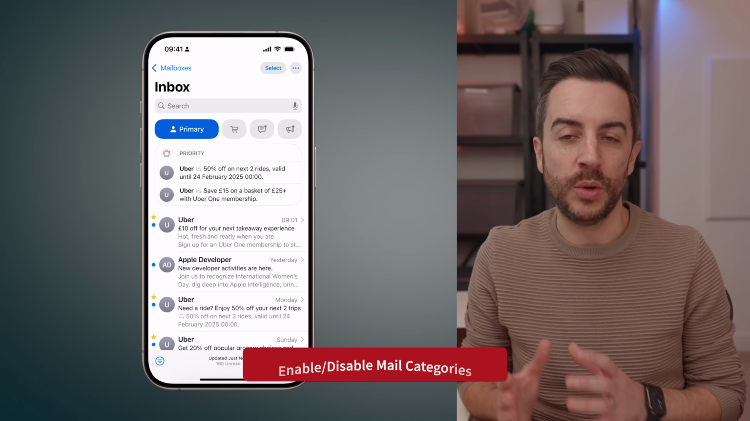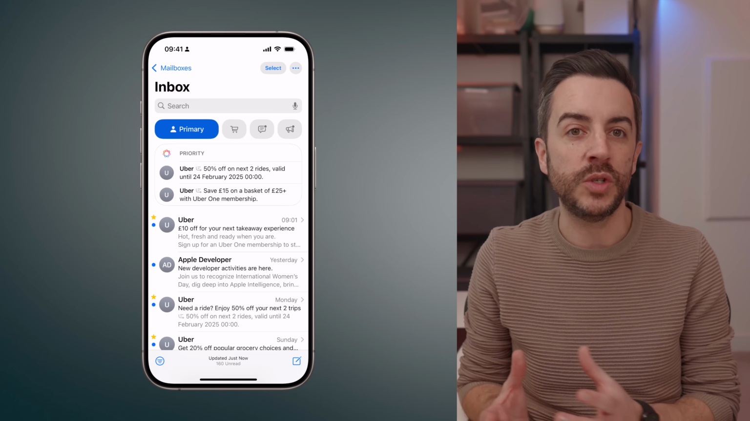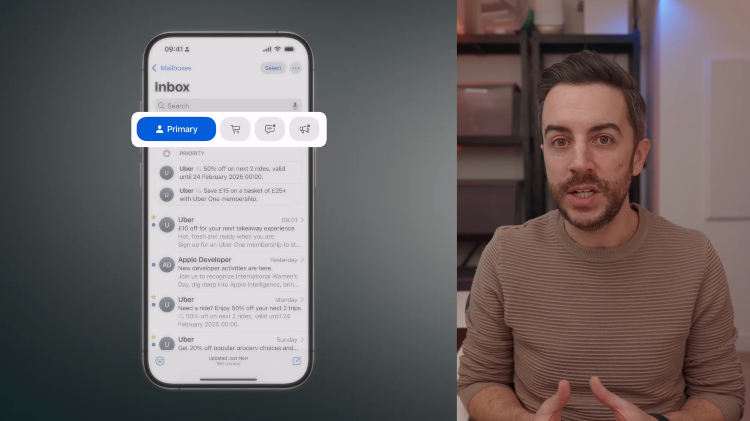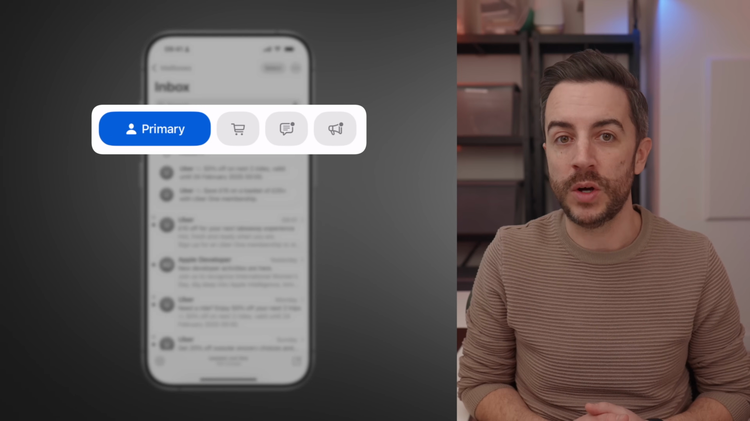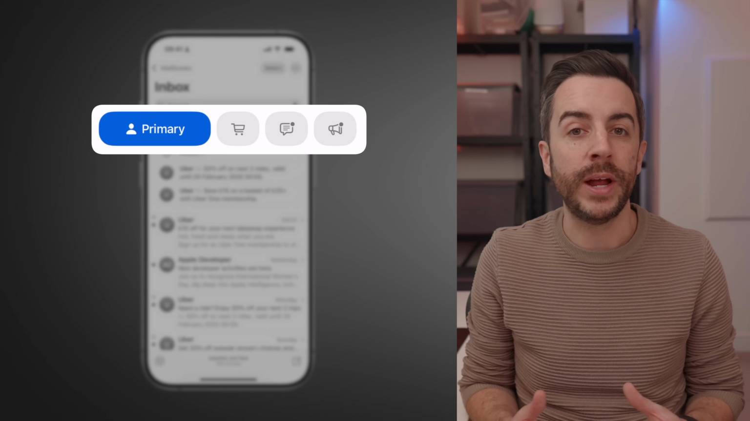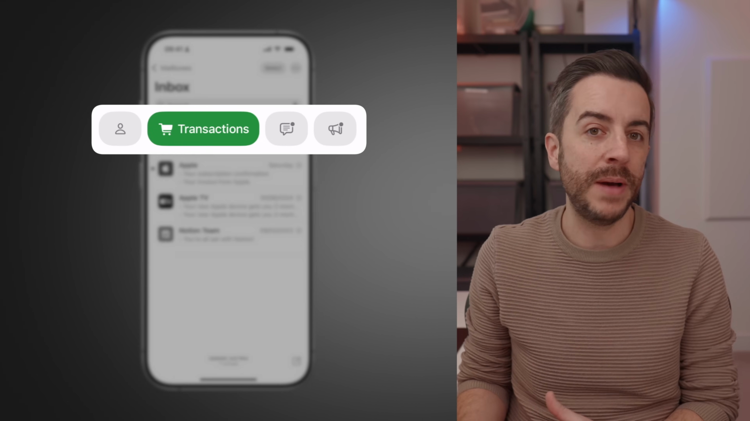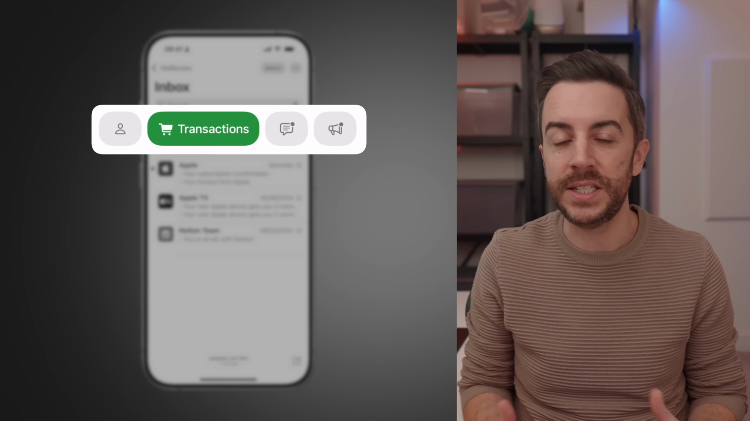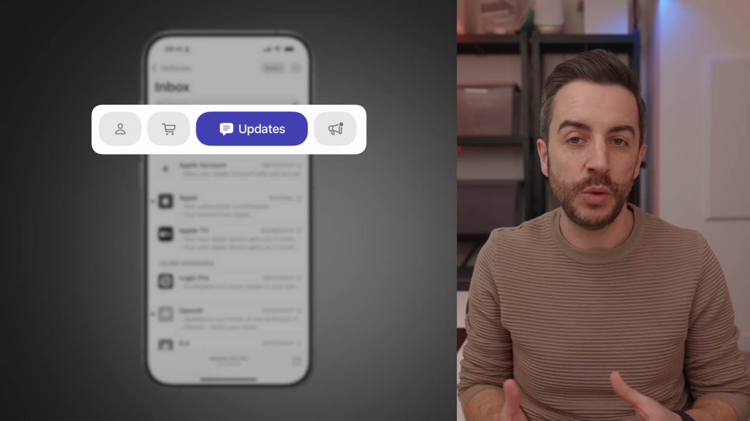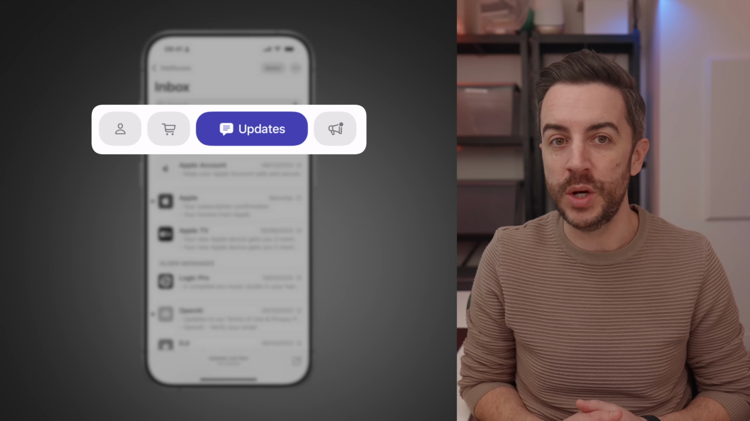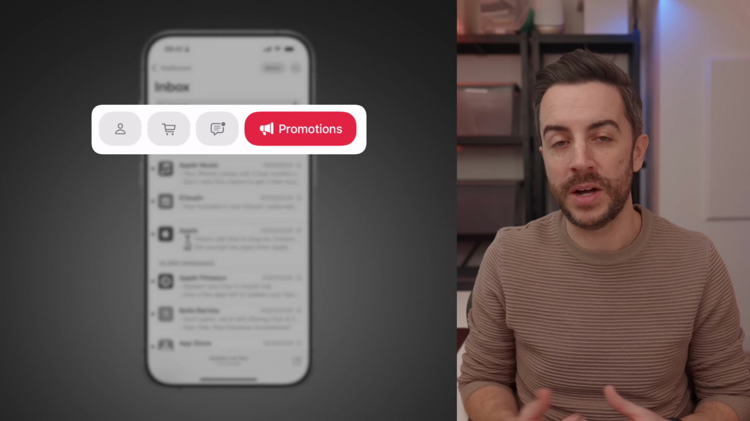As long as your iPhone supports iOS 18, your Mail app now includes categories. This means that your device will use on-device artificial intelligence to automatically sort your emails into different categories, making it easier to manage your inbox. There are 4 categories. Primary, exactly what it sounds like, your most important emails. Transactions, emails related to purchases like receipts and order confirmations.